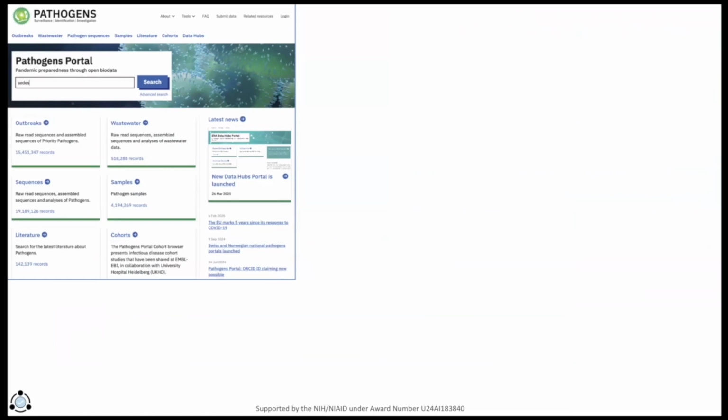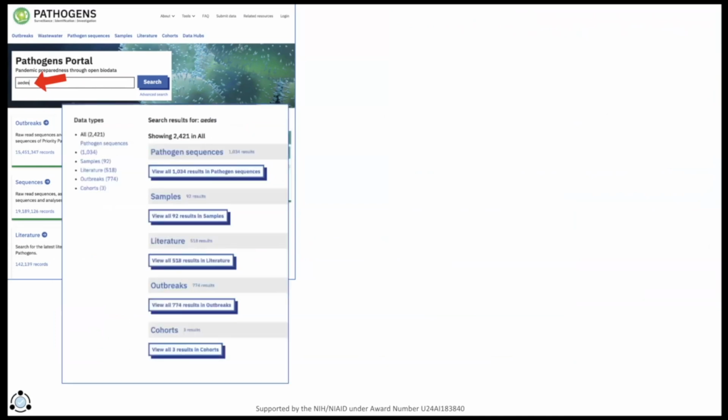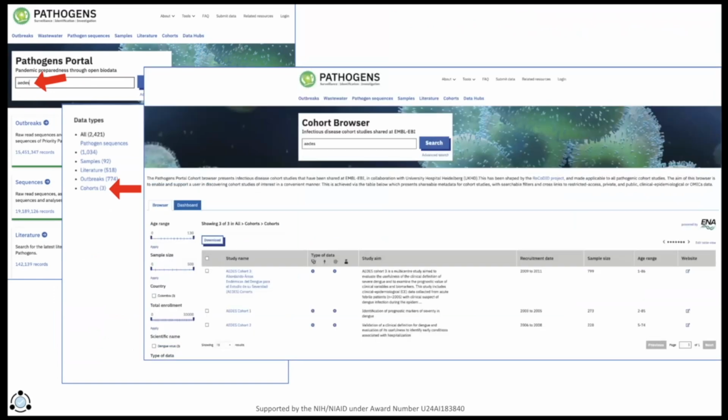In another example, if you look, for example, for Aedes, then again, you get the faceted fine-grained results across different data types. And this time zooming in on cohorts, I'd like to briefly show the cohort browser as an example of a very detailed specific component for a specific data type, where you then see more details about available cohorts, and again then can link to the original data. But here you see also more ways of interacting with the query and narrowing down the query across different facets.